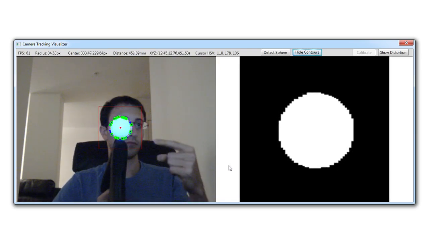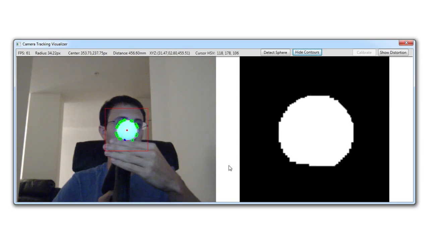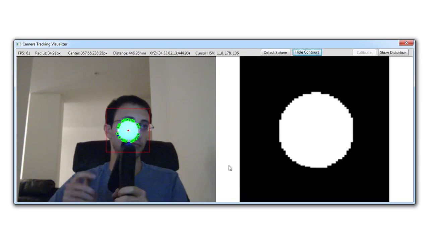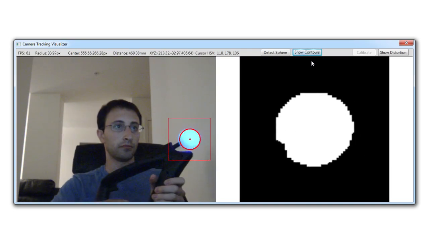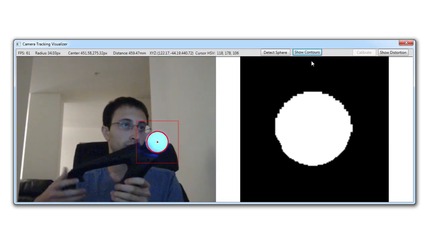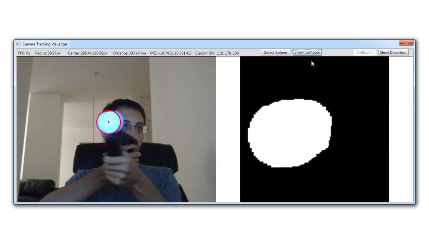Our tracking solution is also resilient to occlusions. For instance, when I cover portions of the sphere, the tracking algorithm will correct itself automatically. Finally, all of our tracking is done in a rectangle of interest to dramatically reduce CPU overhead. Once the sphere has been found, we can ignore almost all of the image frame during tracking.